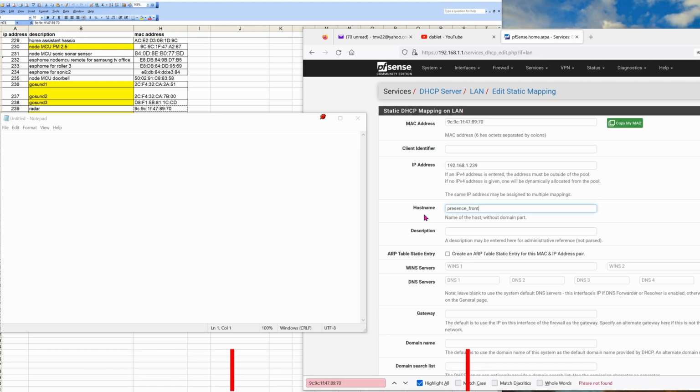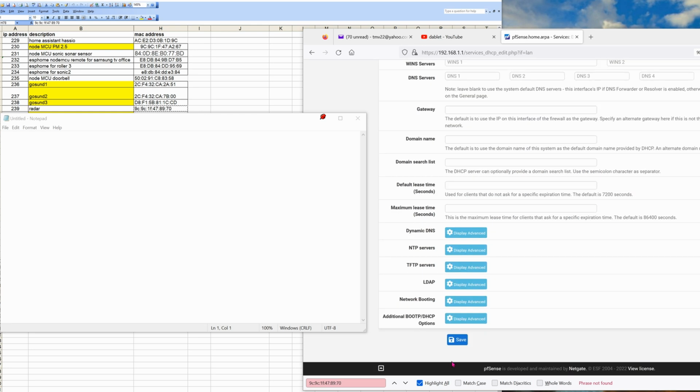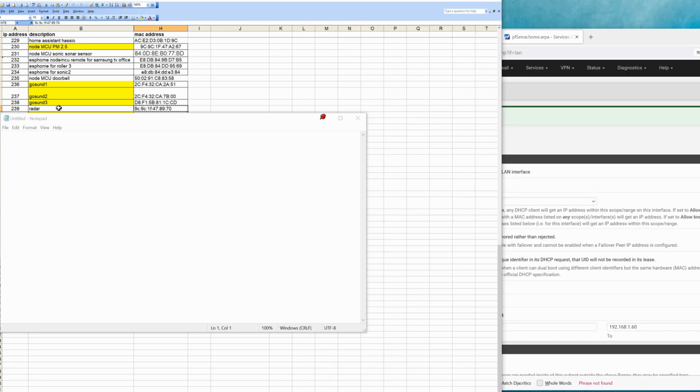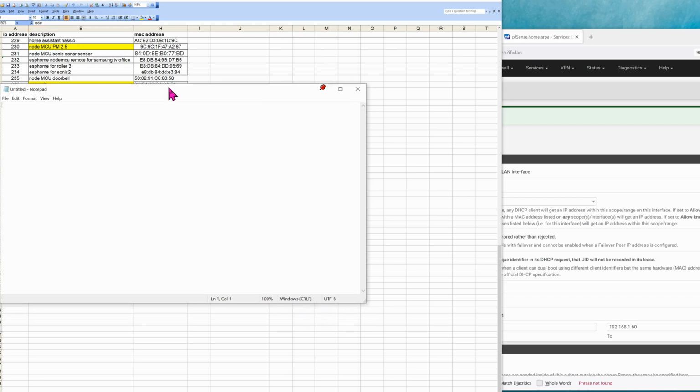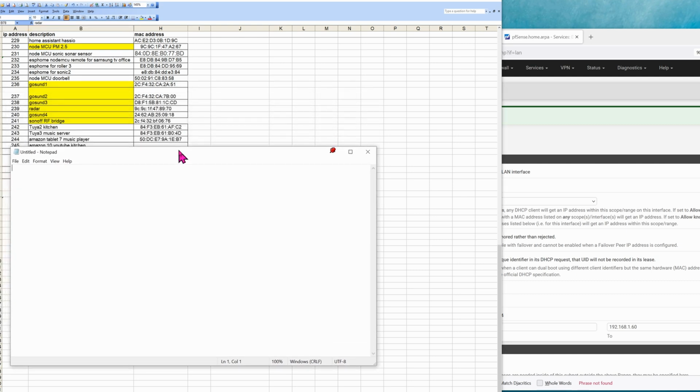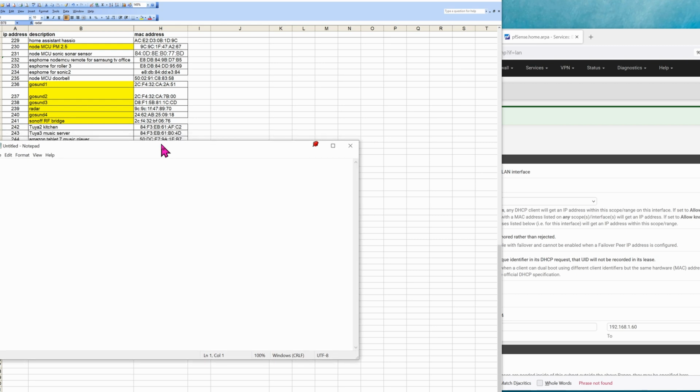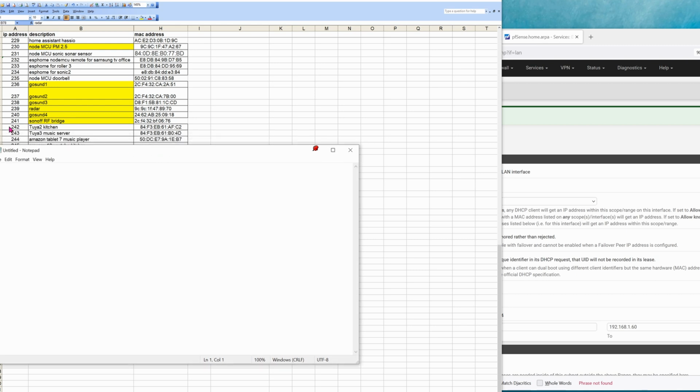name the host whatever I want, click on save, and there we go, we're done with one row. If I want, I can do it for the next one as well. Go down the list. I know for sure these three I'm not using, so I can delete it.